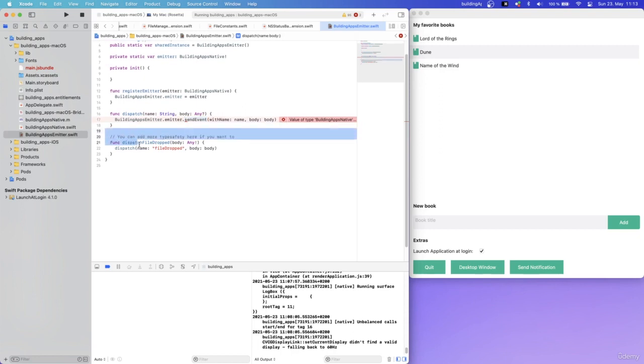And here I'm going to create more specific functions, just so I don't end up sending events which are not recognized by my system. Whenever I'm coding the native side, I want to have a little bit more type safety. So I'm going to create a function that dispatches the file dropped event. It only has the name hard-coded into it, and the body is generic as always. Great, so I'm going to save that.